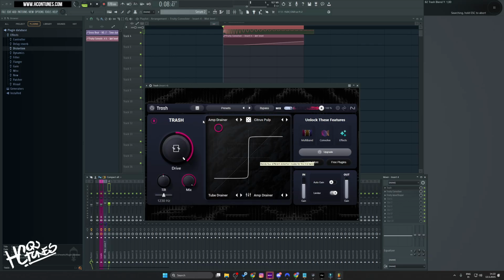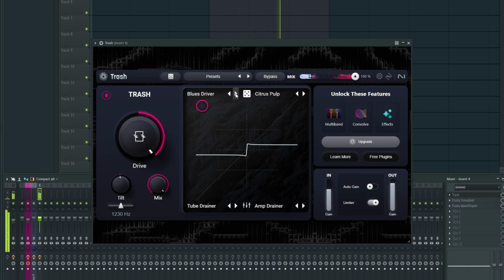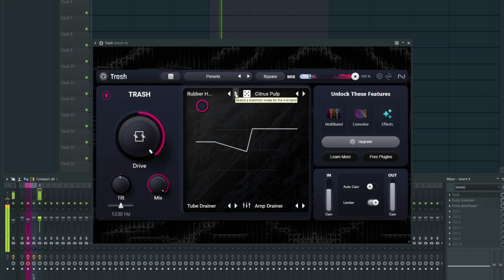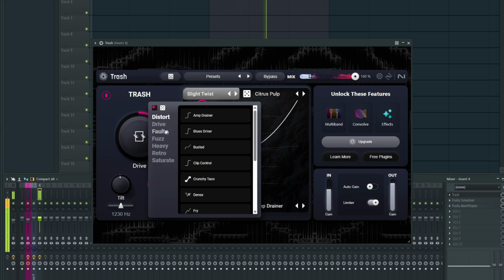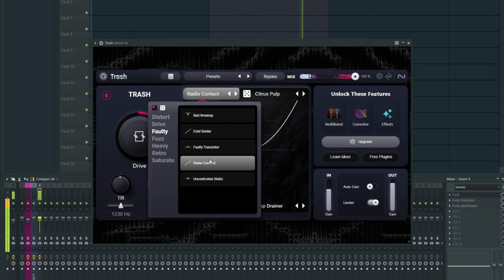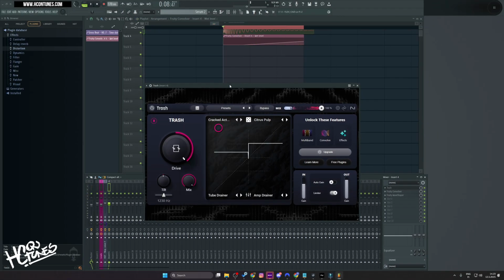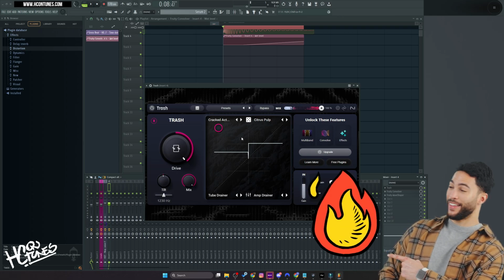Let's actually just go into this one corner here and try out these different distortion modes so we get a hang of it. As you can see, if you are a producer who just needs a good distortion plugin, I think this is the best recommendation I can really do.